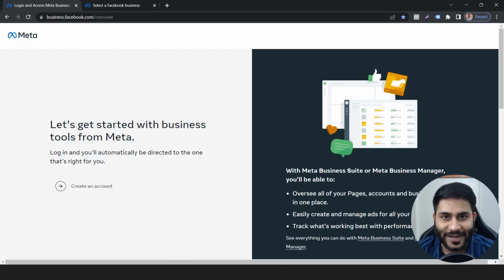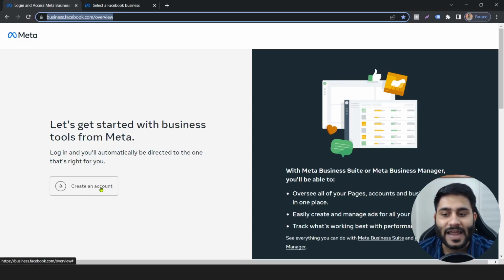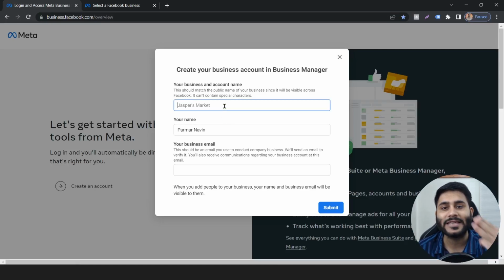Now, when you want to create a business manager, you need to come on this URL, which is business.facebook.com/overview. When you come on this URL, you need to simply click on this button, which is create an account. When I click on this button, you are going to get 3 options. Now I'm going to explain each and every option so you create the business manager without any error.